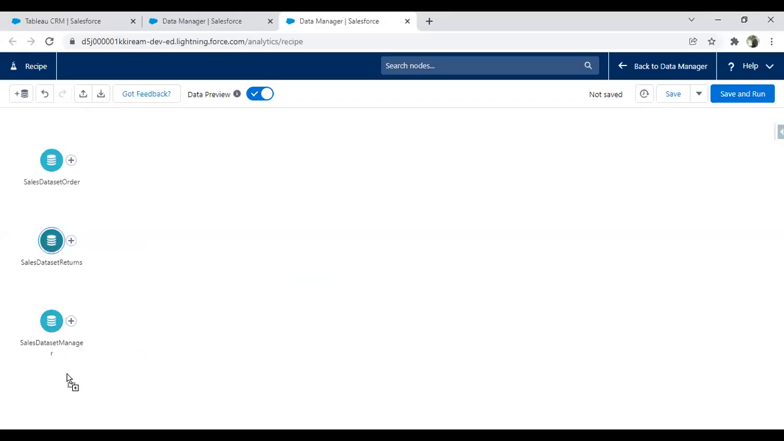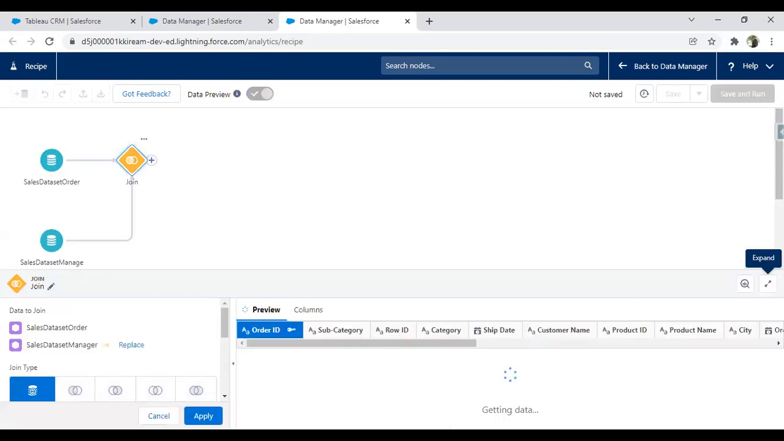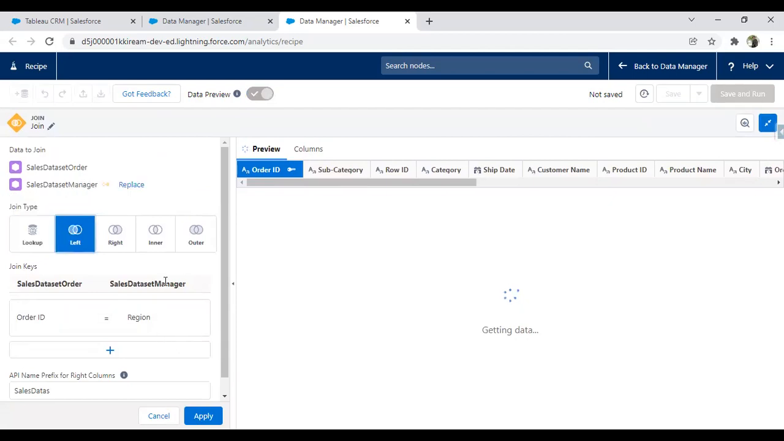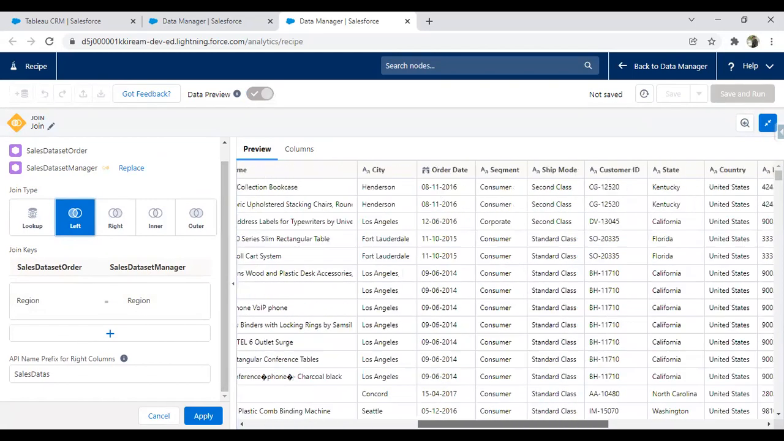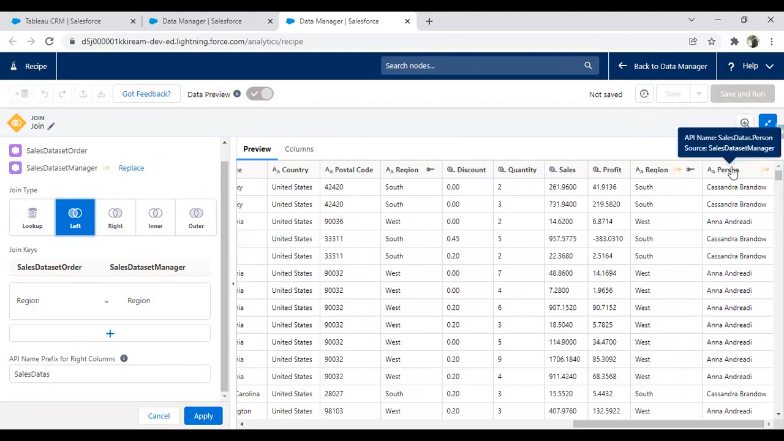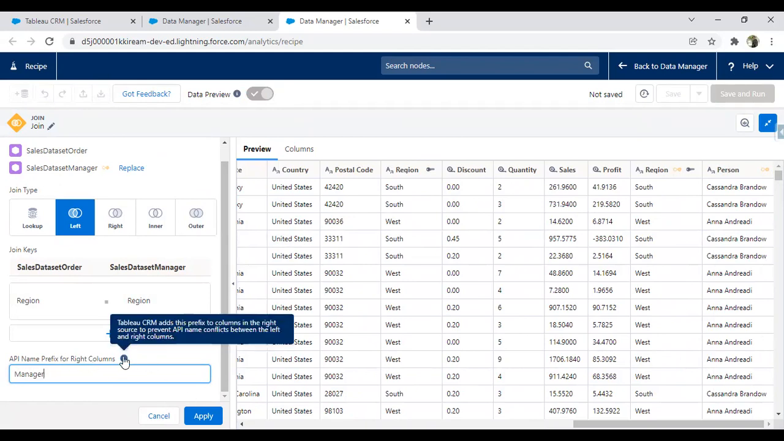First of all, I want to connect the sales data set manager with the sales data set order. I drag and drop it onto the sales data set, and I use join. I select left join, with the common fields order ID and region. It's a left join, so it joined. We can quickly check the fields as well. You can see the region field and person field are created. I'll call this manager, so manager.region, manager.person. That's the API name prefix for the right column, just like an alias.